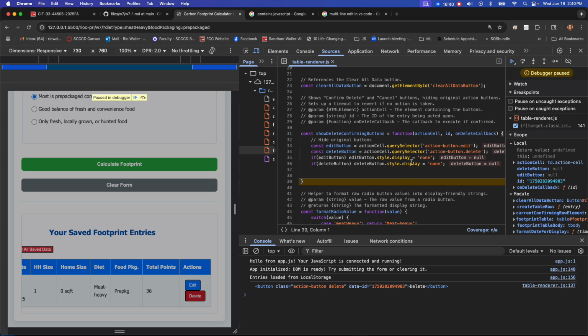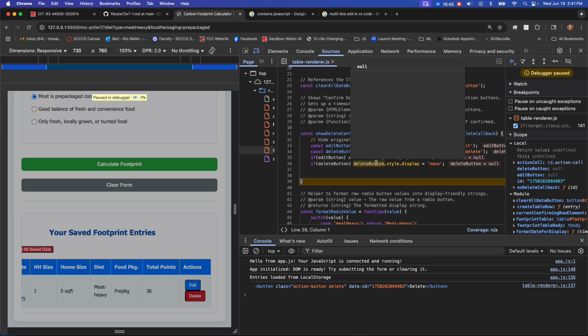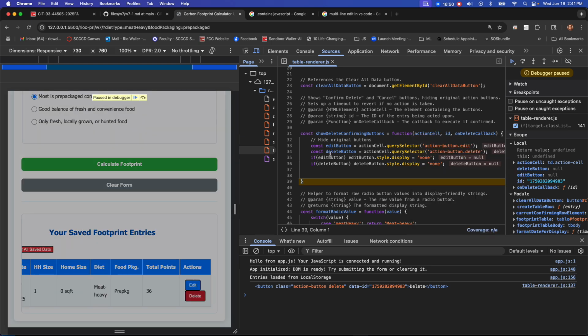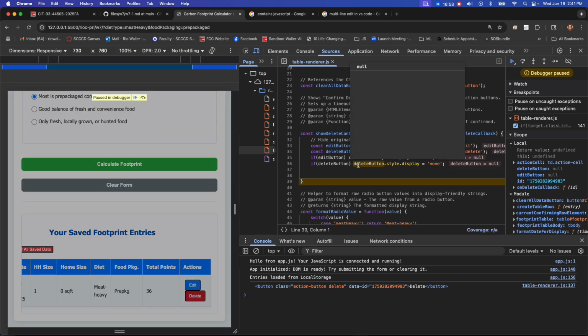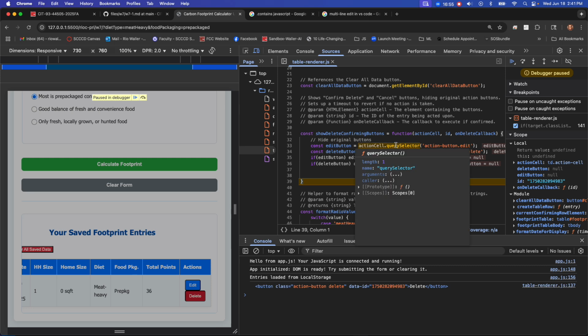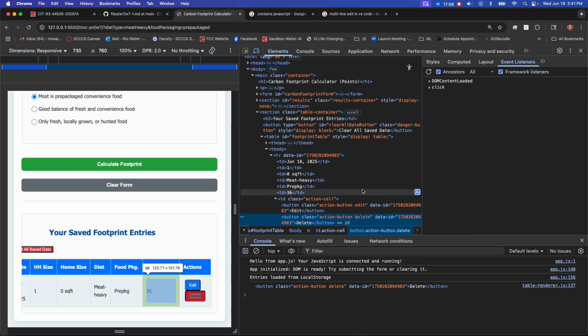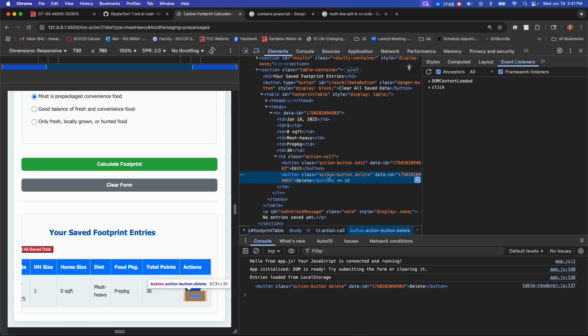Uh-oh. What did I forget? Oh, see, this is why you test. Query selector, action button, action cell, query selector. Just make sure I have it. Edit. Okay, let's actually look at it. So in this case, let's make sure: action dash button delete, action dash button edit. Okay, so those are indeed the things that we're looking for.